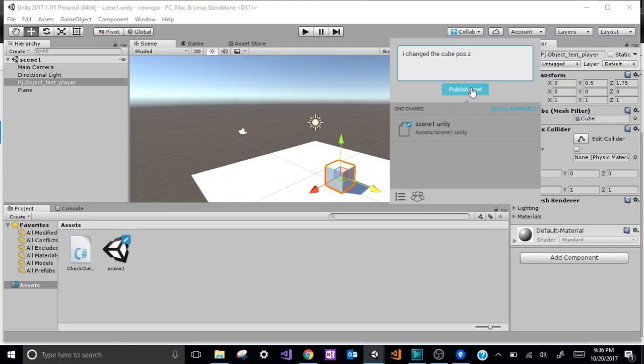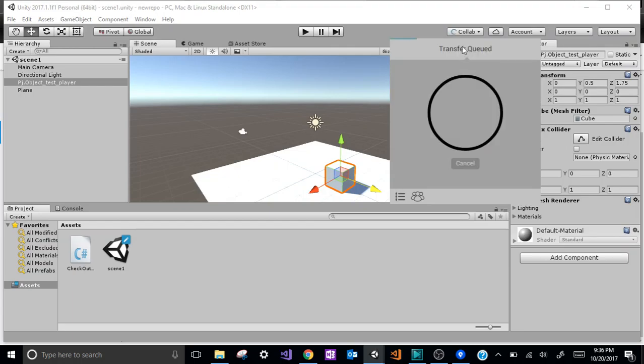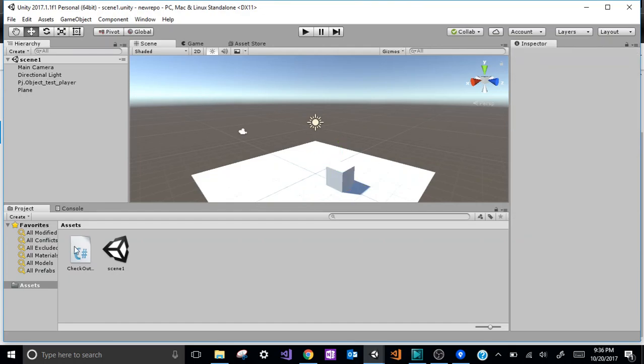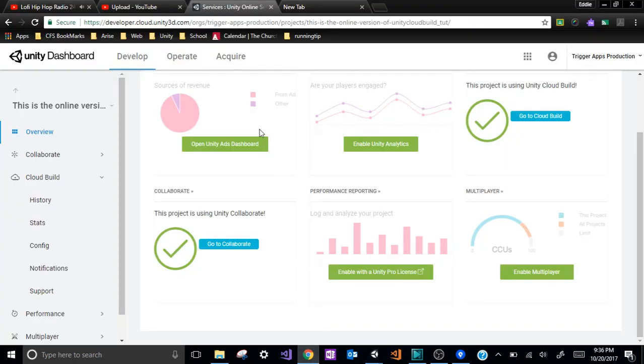Okay, and then you're gonna publish that just so that person can know what you did. It's the same thing like commit. Now you're gonna run into the second problem when you try to build your stuff. Let's look at the second problem.